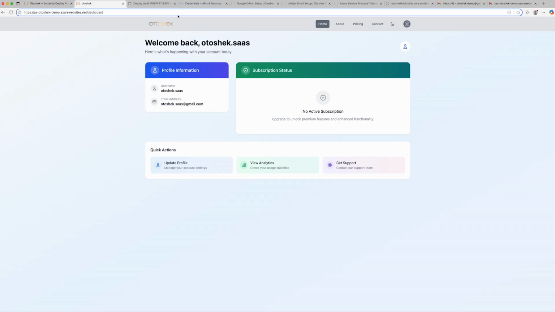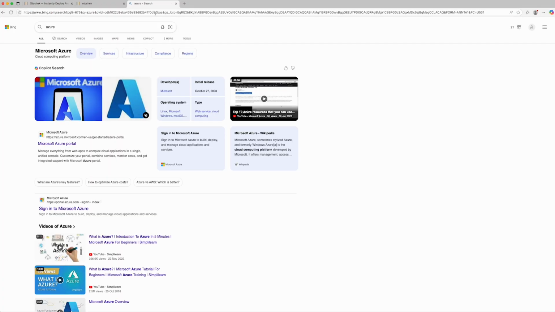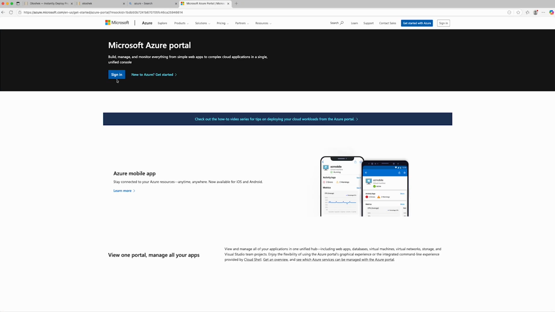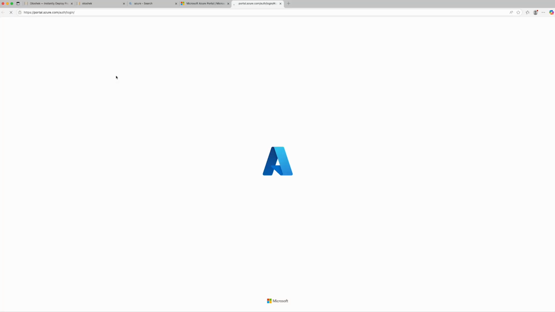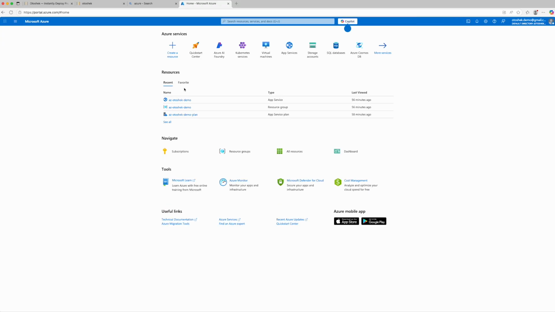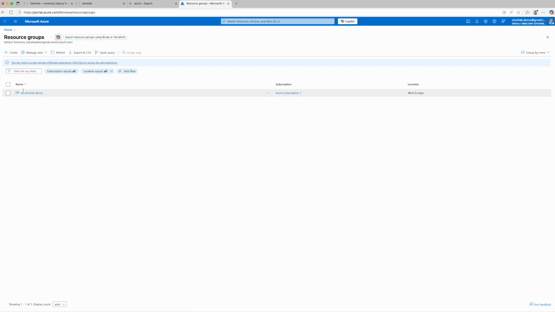Now let's take a quick look at the Azure portal. I'll open Azure and sign in. It recognizes us automatically. We can see 3 resources: App Service, Resource Group, and App Service Plan. I'll click Resource Groups, and there it is. The resource group Otoshek created for us. Let's open it.